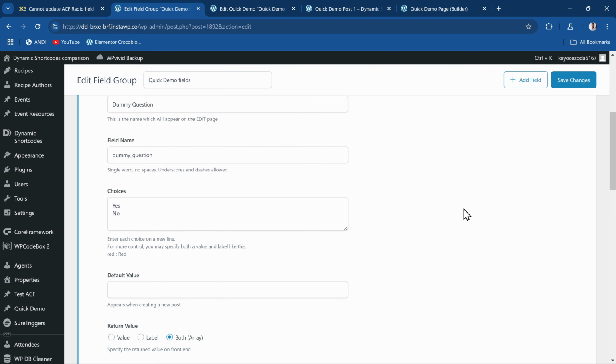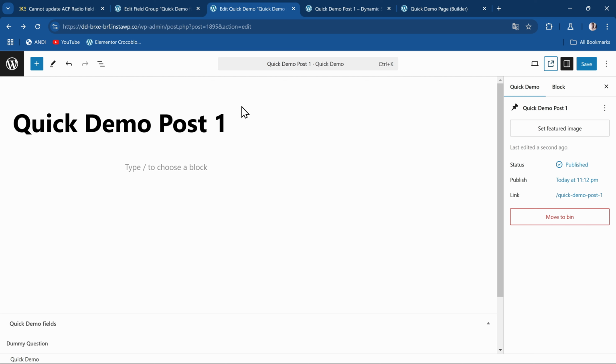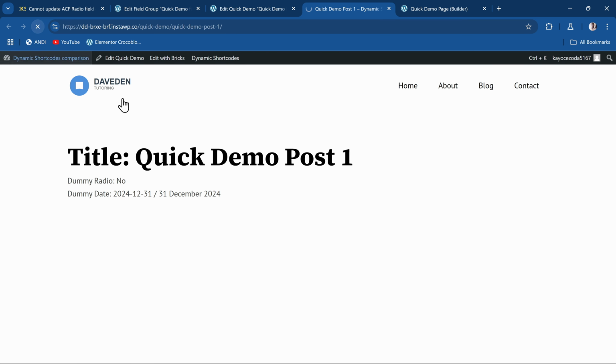So now we're just going to try to attempt it using the update post meta, because I already created a post called quick demo post 1. I gave it the option no and the date. I've given it the date field. So on the front end as well, we can get to see this when I refresh the page. It says the title is quick demo post 1, dummy radio no, and then dummy date is the date. So just showing the date in the regular return format and the other return format.